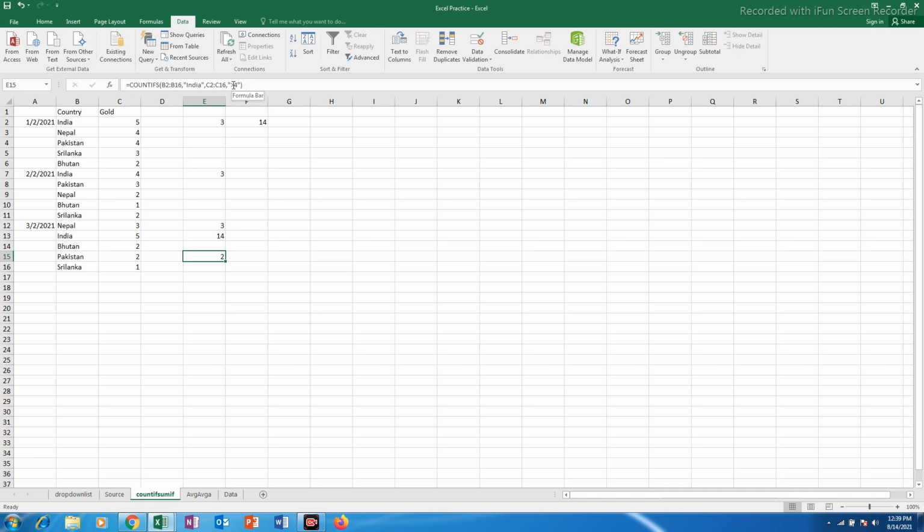Similarly, if you want, instead of greater than 4, you can make it greater or equals to 4, enter, and you can see India won 5 on first, 4 on second, and 5 on third. So it won 4 or more gold medals 3 times. Now suppose if I make it more than or equal to 6, it shows me zeros because India didn't win any 6 gold medals on any of these dates.